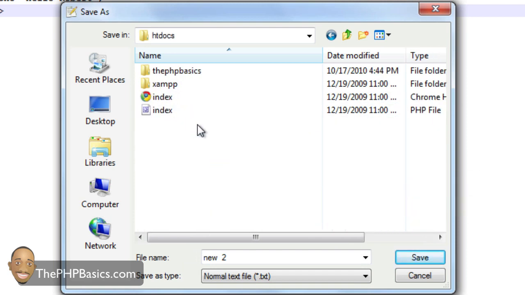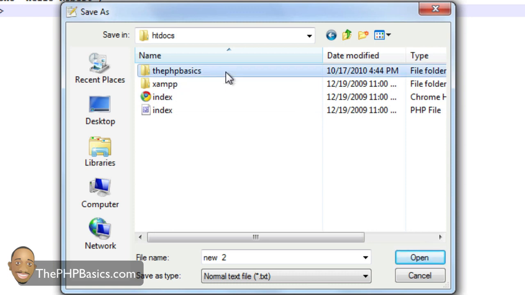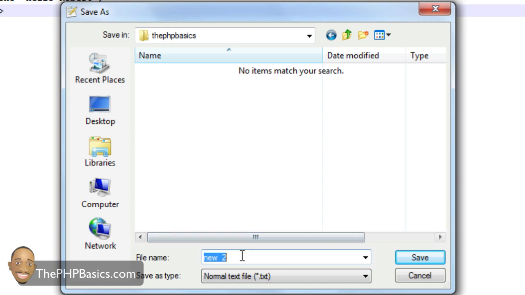Here we go, htdocs, and find the folder that we just created, which is the PHP basics or whatever you named it. So here I'm going to type index. And the important thing here is the extension. You want to definitely make sure you put .php or the server is not going to recognize it as a PHP file. So as you saw, I had to go through a long process of finding this folder, right? So you probably want to create a shortcut to that folder on your desktop or somewhere you can quickly access this folder. So in a way, I'm just going to hit save.